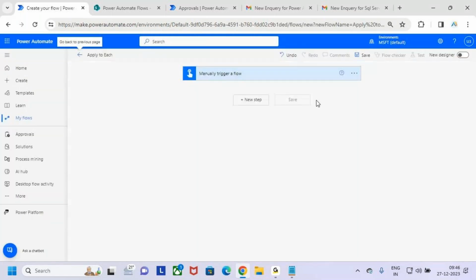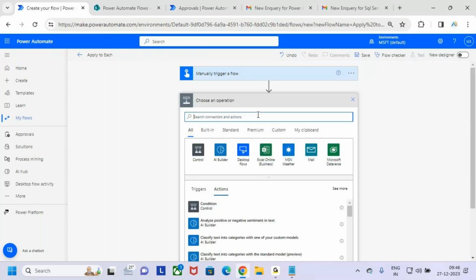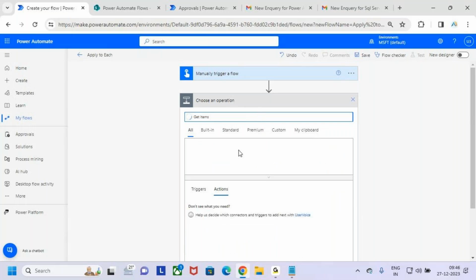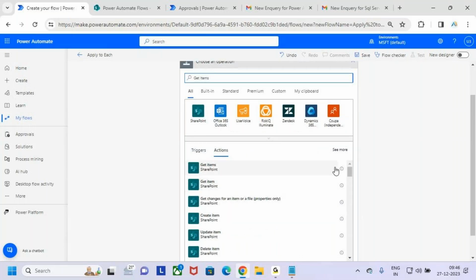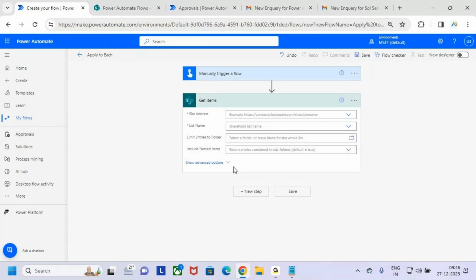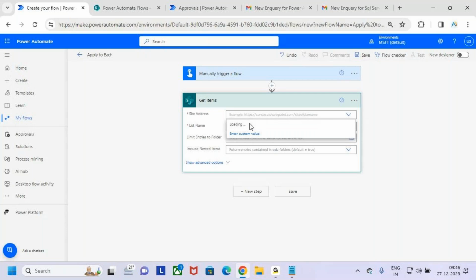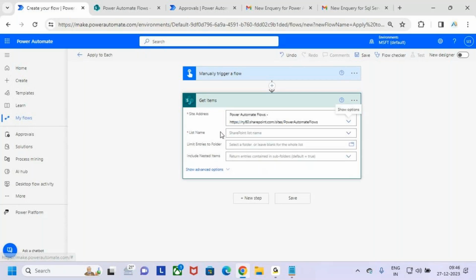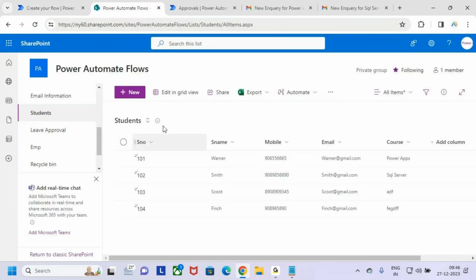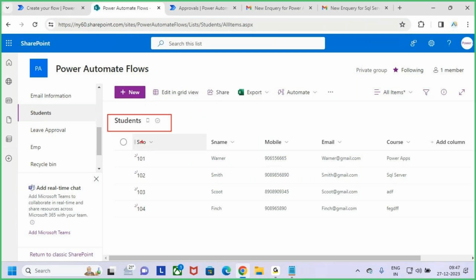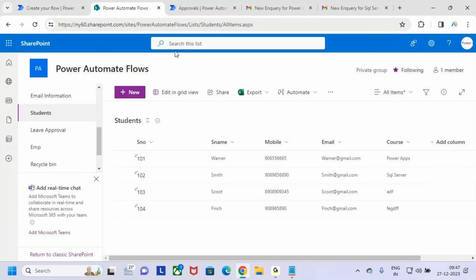In this, the first step I'm doing here is get items. From where do I want to get the items? I want to get the items from the SharePoint list. Now see, pass the site address. I want to get the items from the Power Automate flows site. What's the list name? Students is my list name. Whatever data is there in the students list, I want to bring that complete data into Power Automate.